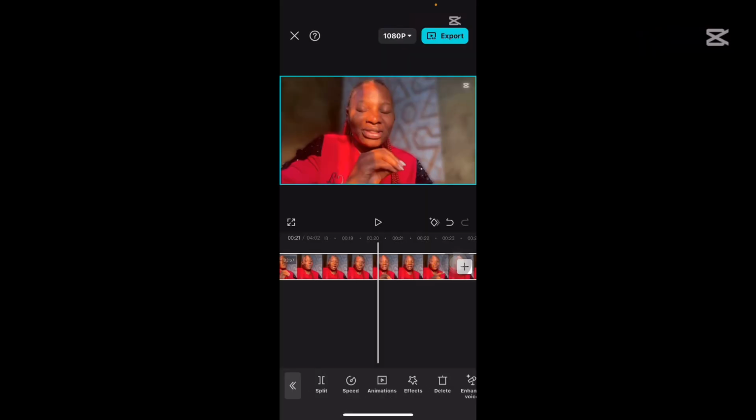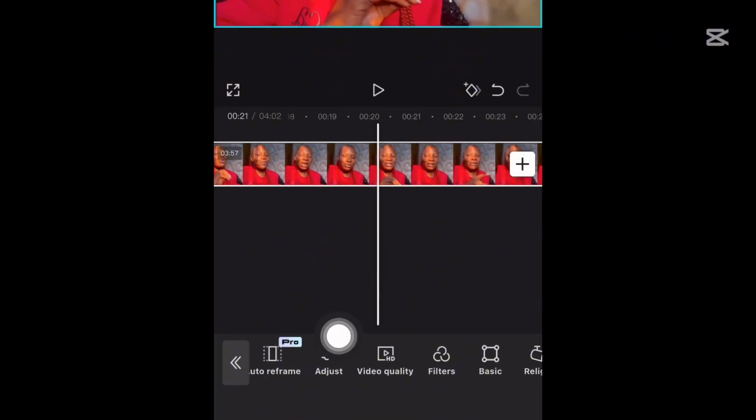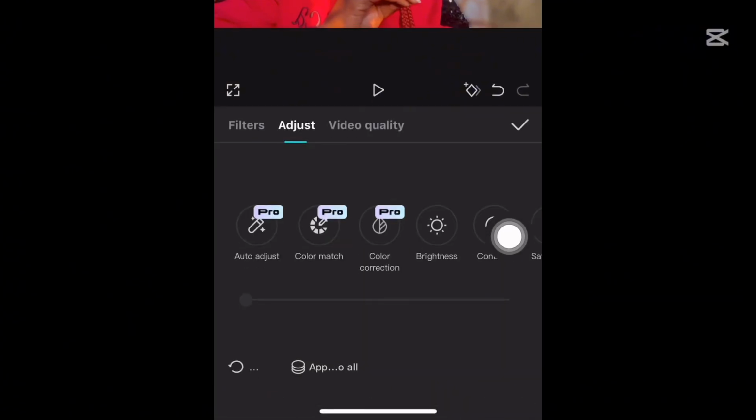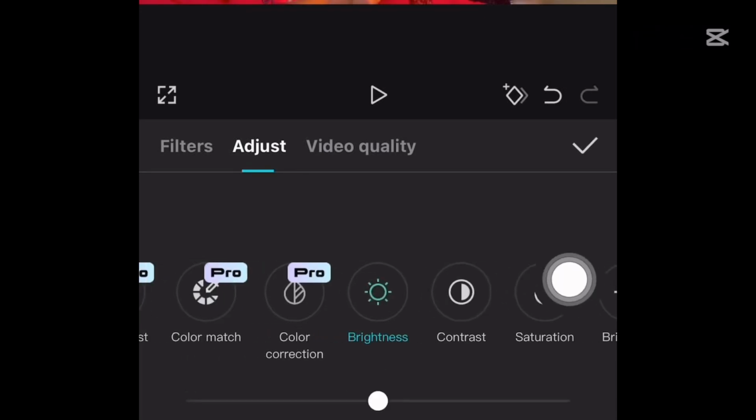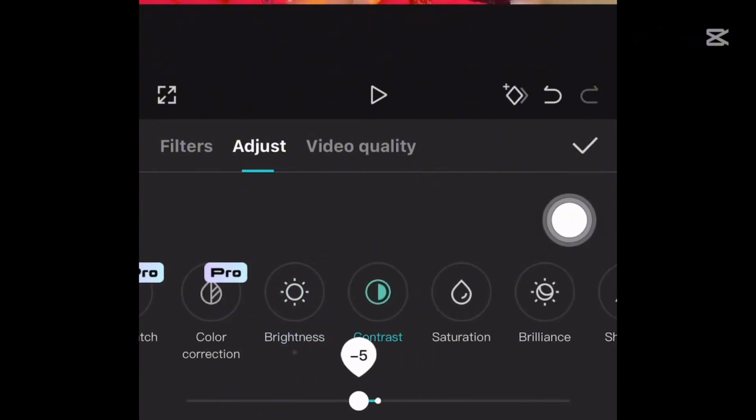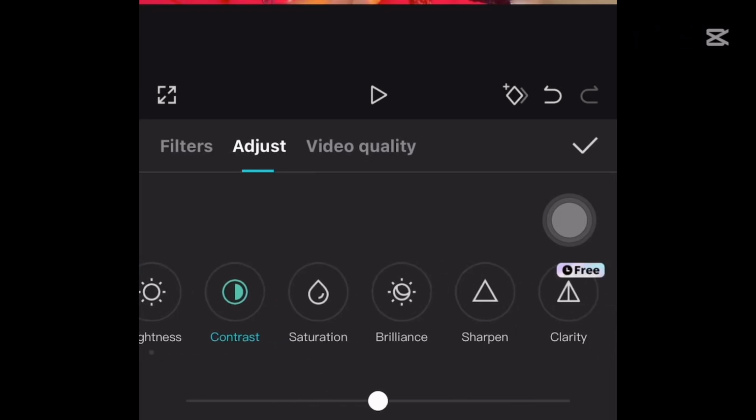Click on your clip like this, then go over to adjust. Here's adjust, and here we have a lot of adjustments. If you're using Pro, you can easily just click on this and you have everything already. But I don't want to go for Pro, I just do it manually. To do it manually, just click on brightness. If you want to increase the brightness of your video, you do that. Contrast, you increase or reduce it to what suits you, right?